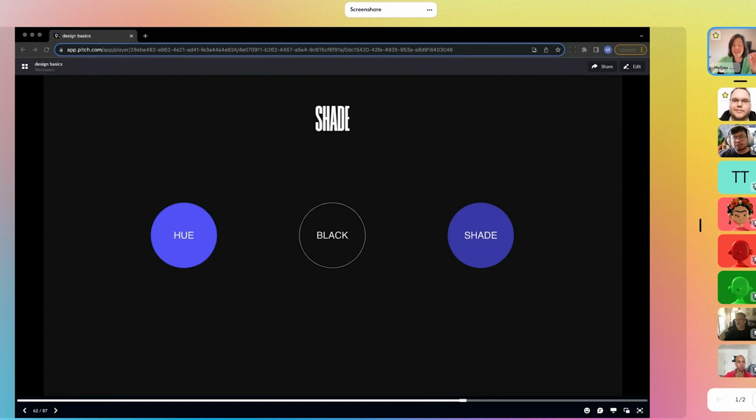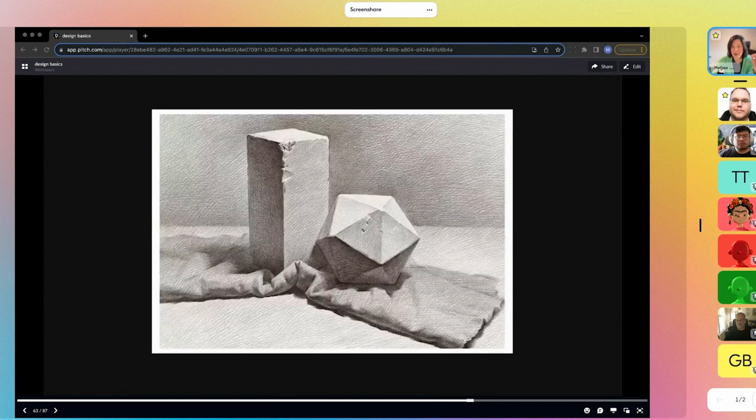So why is the shade important? Because the shade is going to help you create depth and contrast in your designs. Now we're talking more about art, and this is something that can be applied in anything in design. So as you can see, when you add a shade to a color, you darken it. So that helps you give that contrast and depth to your composition or your website or your painting, anything.